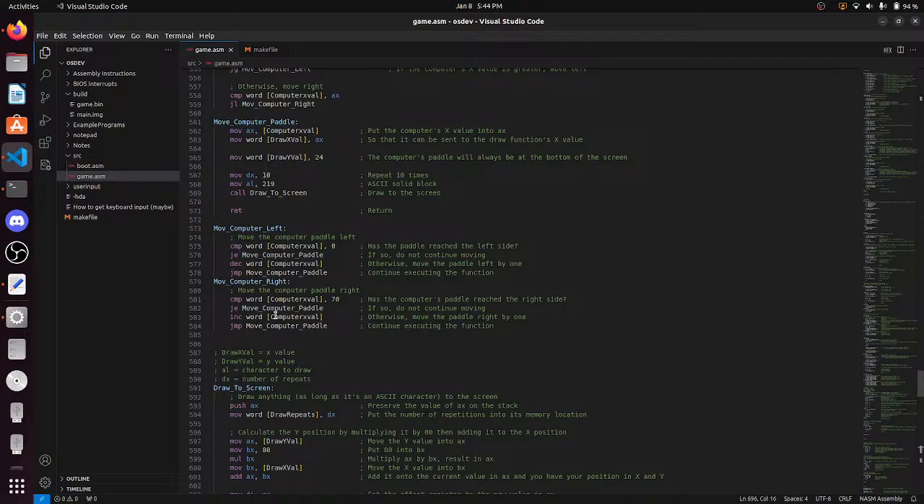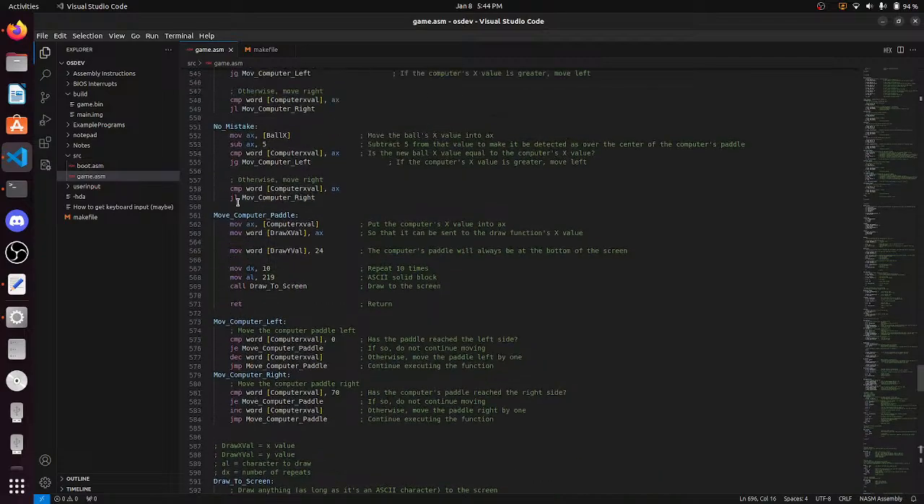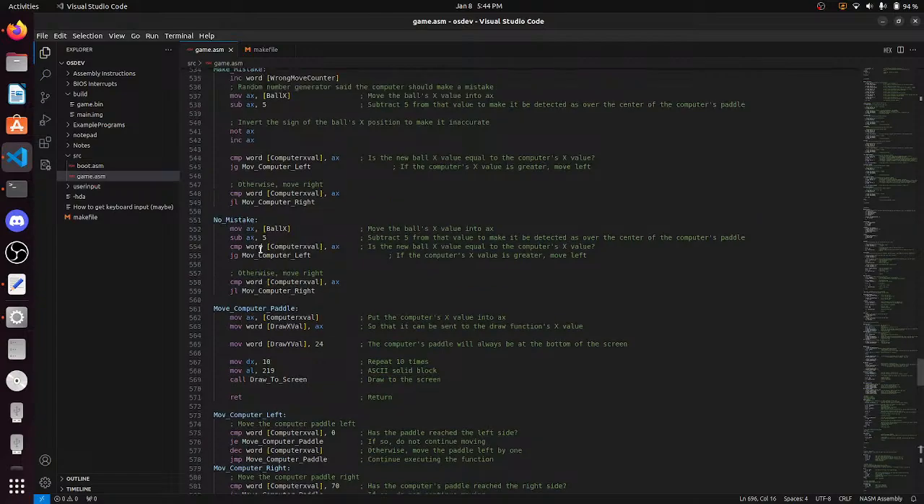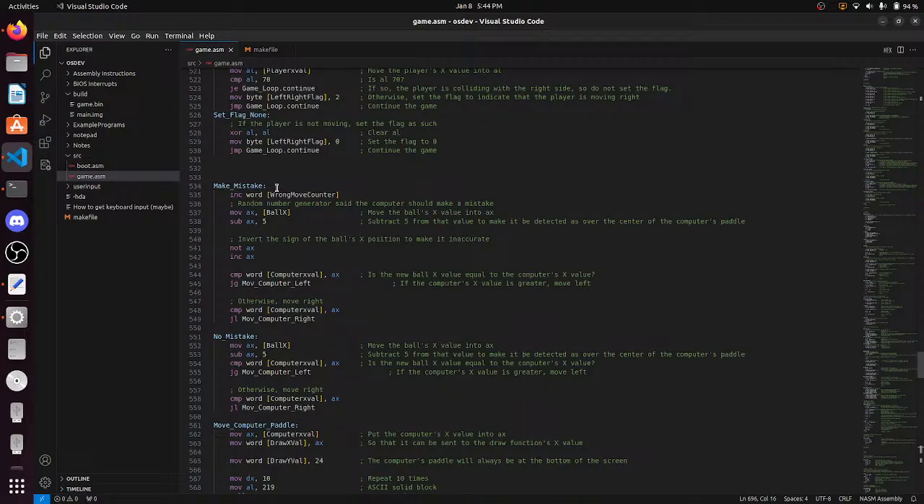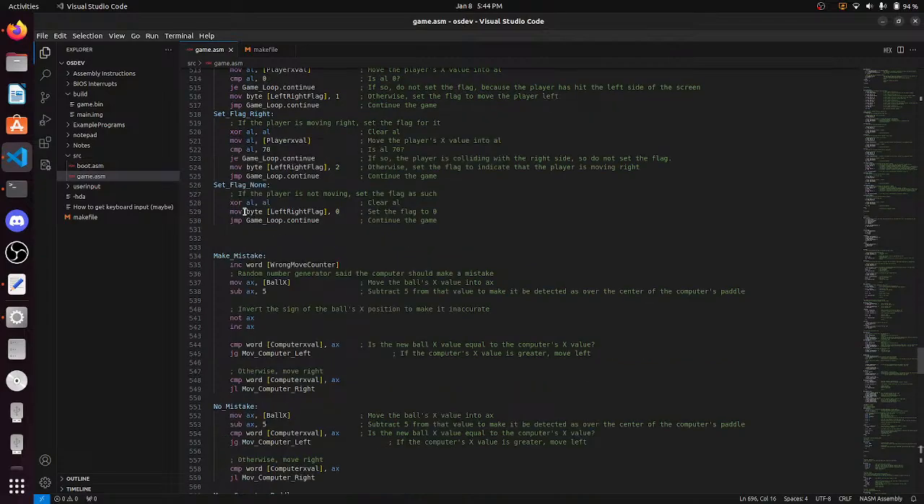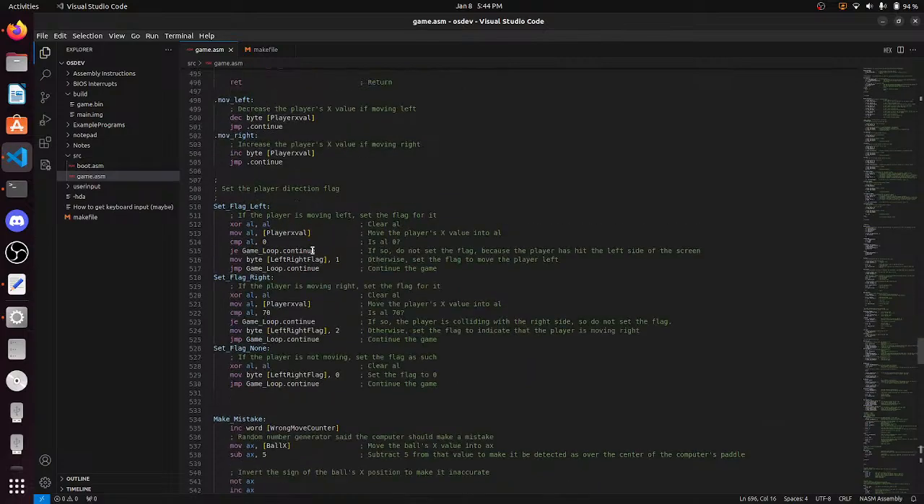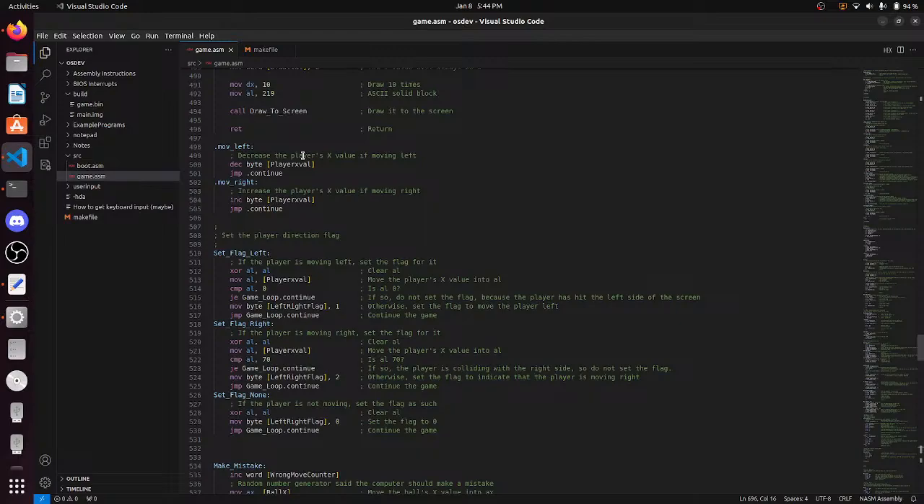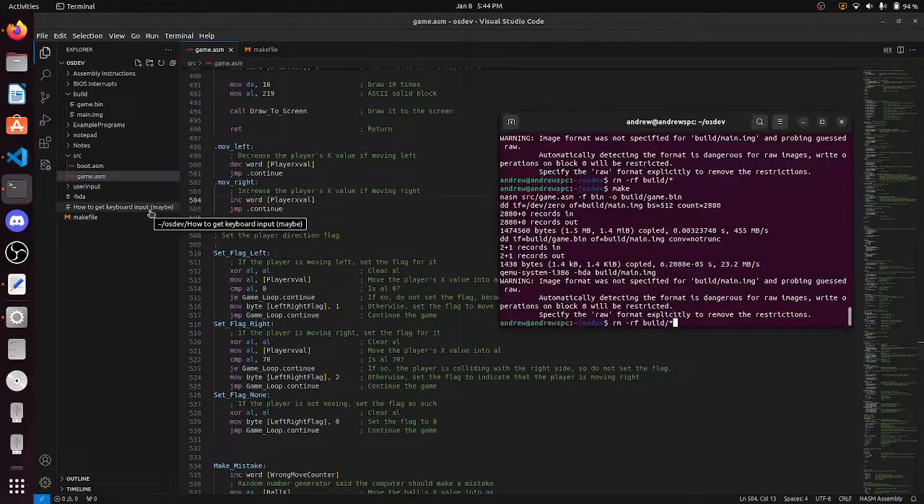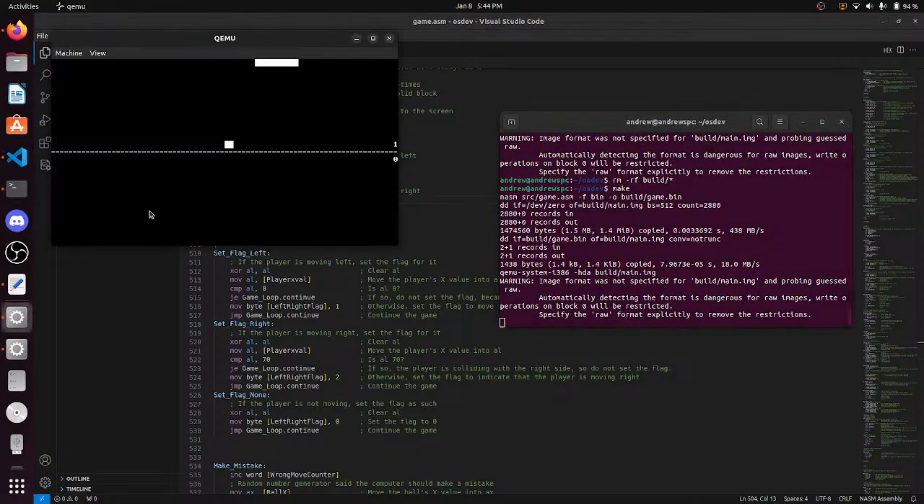Computer X value. Word. Yeah, that's supposed to be a word. And byte width, which is correct. Player X val. Shouldn't that also be a word? Let's see. Yeah, okay.